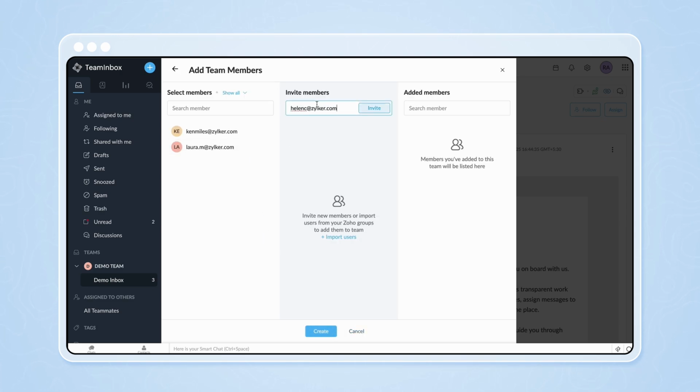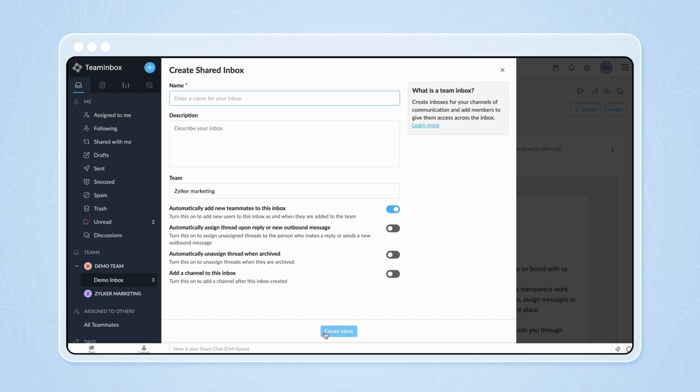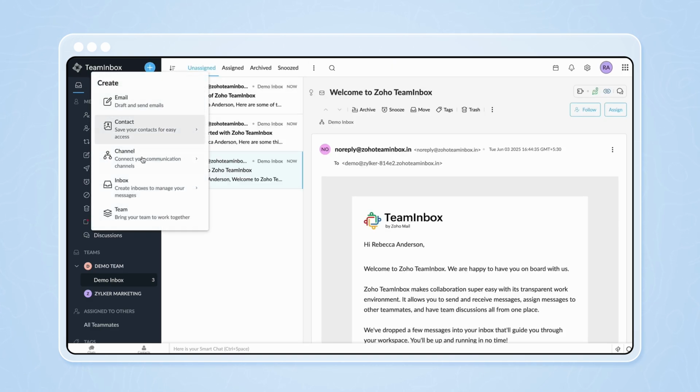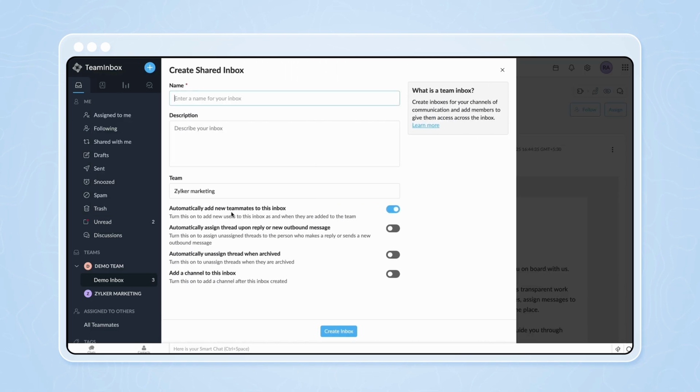Add existing members or enter email addresses to add new people to your organization. They'll receive an invite, and once they accept it, they'll join your team and organization. Click Create. Now, let's create a shared inbox here. Again, click the plus icon and select Inbox and Shared Inbox.